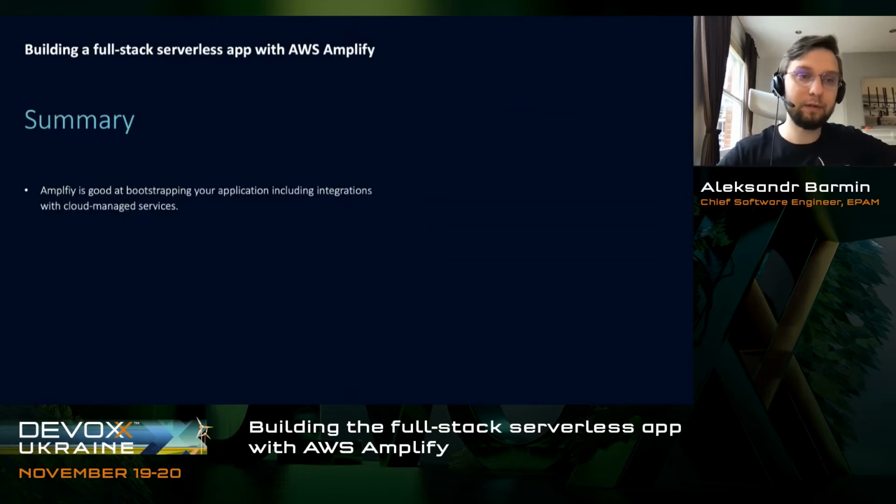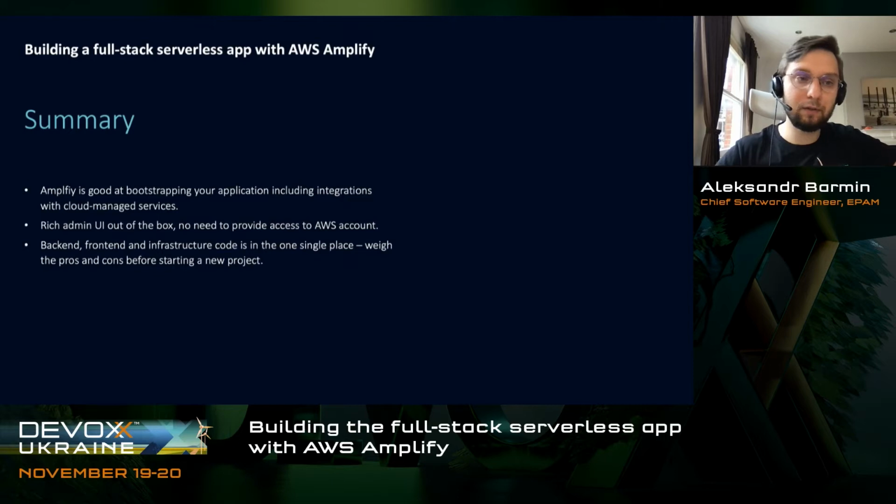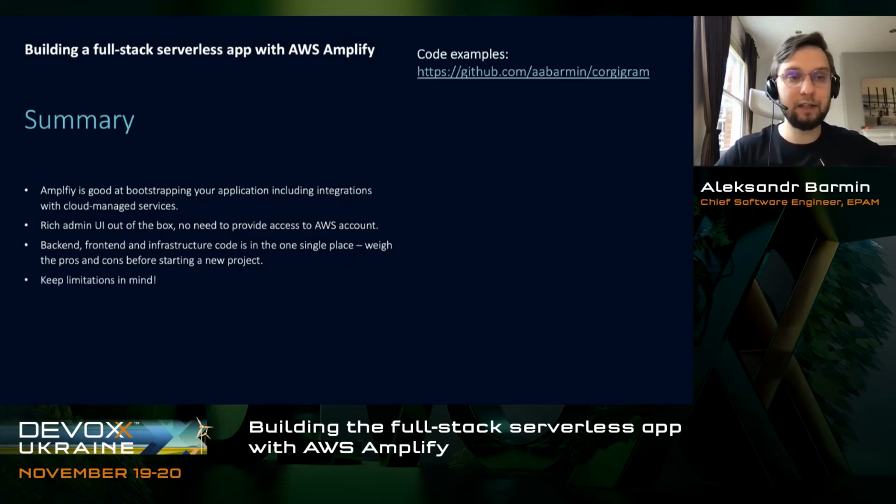Amplify, I suppose, is a good starting point for bootstrapping your application. Of course, it provides many good capabilities right out of the box, but also before building the application, you need to consider all the drawbacks and compare pros and cons. And of course, keep limitations in mind.